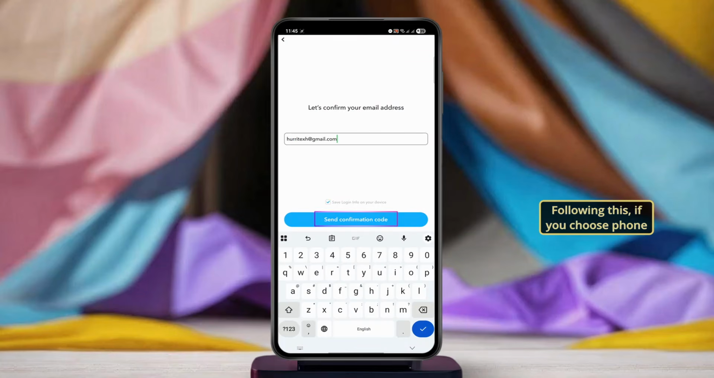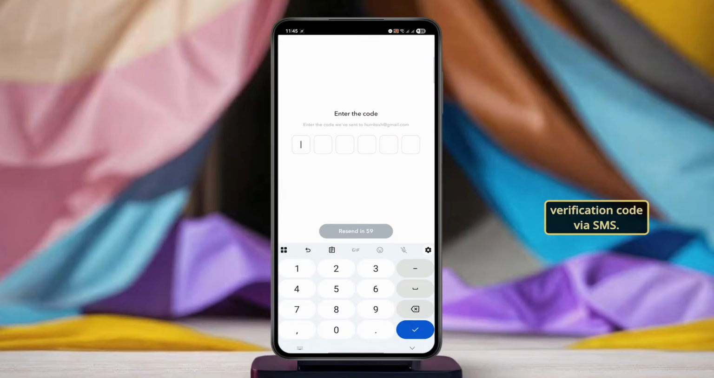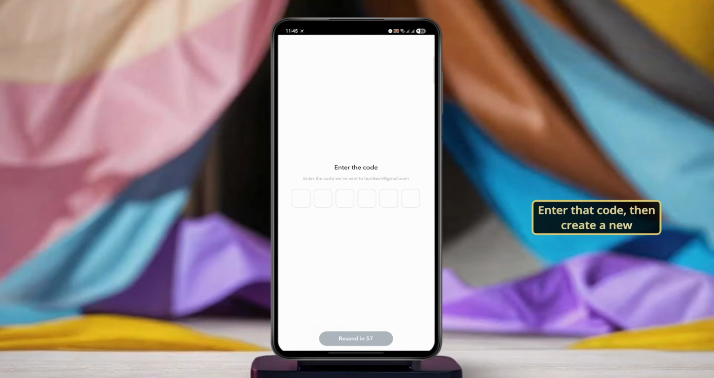Following this, if you choose phone number, you'll receive a verification code via SMS. Enter that code, then create a new password.